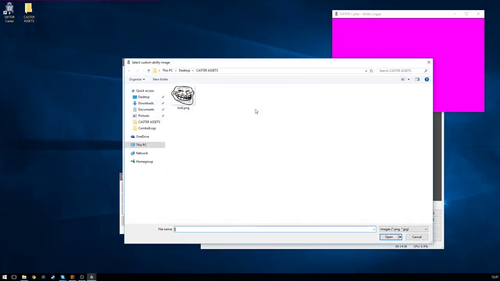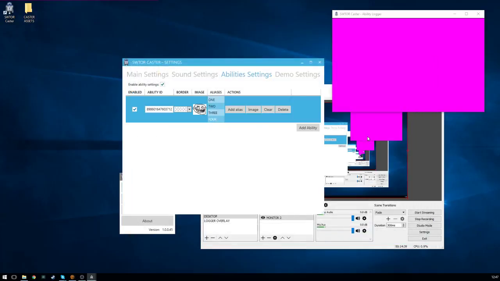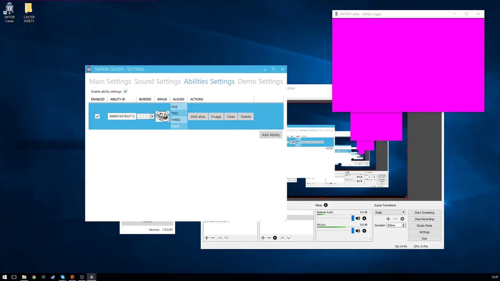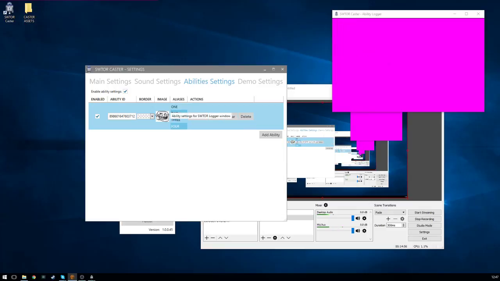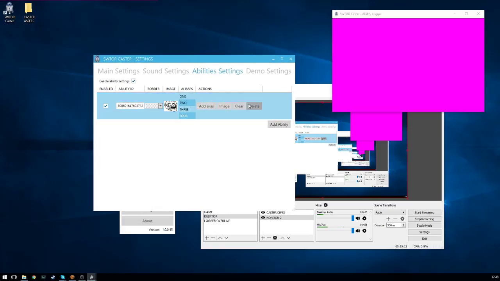You can also change the standard icon that gets used for that ability with your own image if you'd like to. So again, there we go. We have a troll image being displayed here with assault. You can change that to anything you like, obviously. If you use a very big image, then the image may be very skewed. So I would pick something with the same size as a standard ability icon, which is just around, I guess, 32 pixels by 32. So that is an example of the abilities setting.